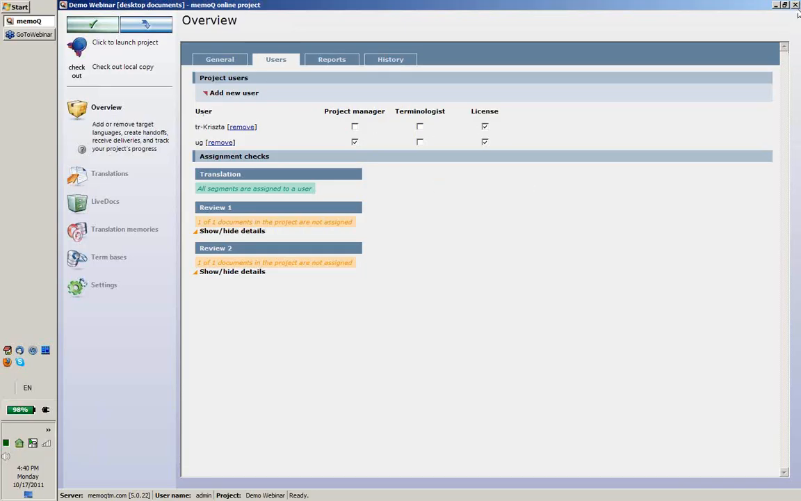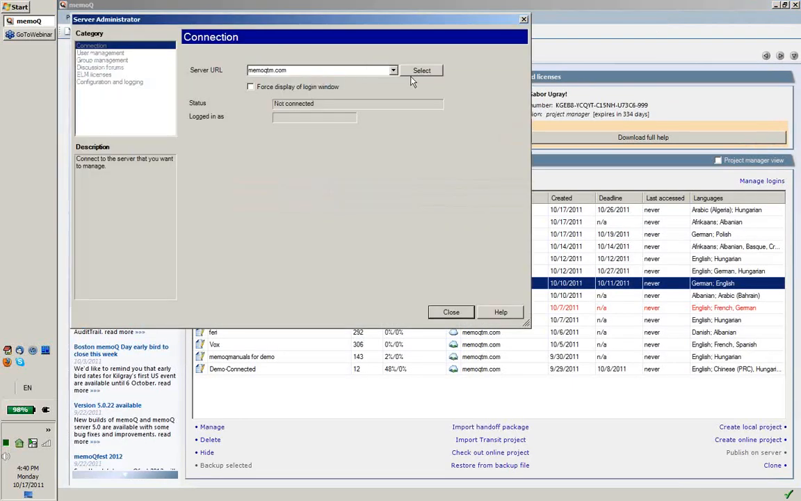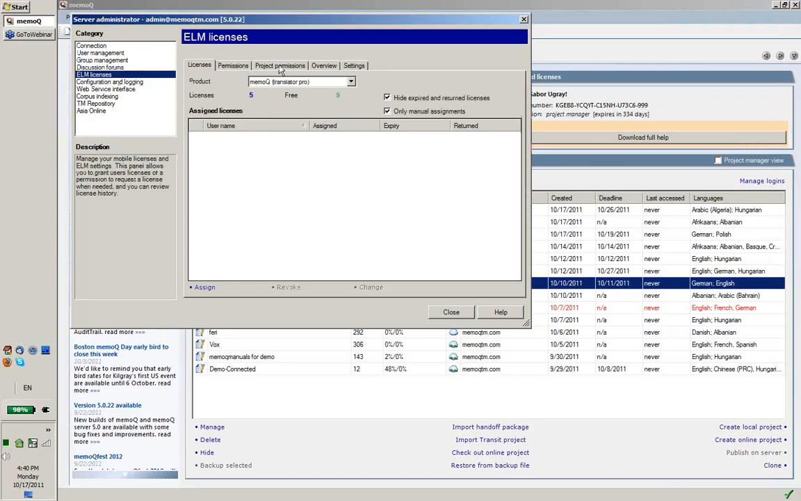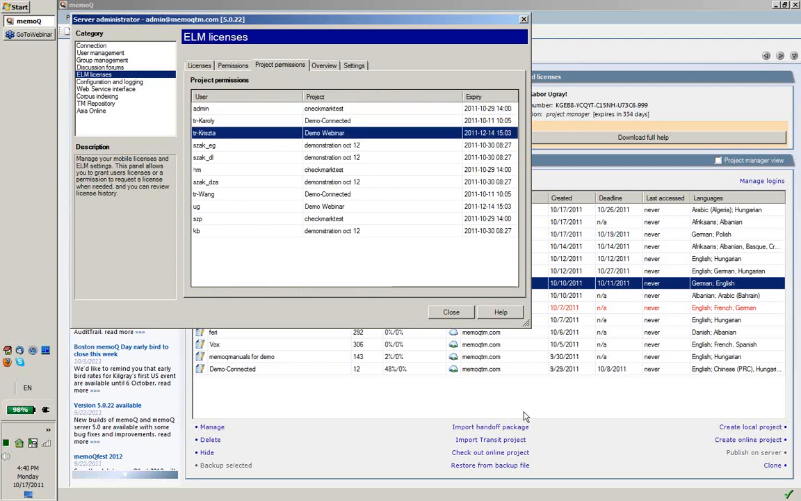This creates a project-based permission for the mobile license, for a Translator Pro mobile license quite specifically. You can get an overview of these project-based permissions again in the server admin, ELM licenses, and project permissions. You can see a number of users listed here that have a project-based permission.